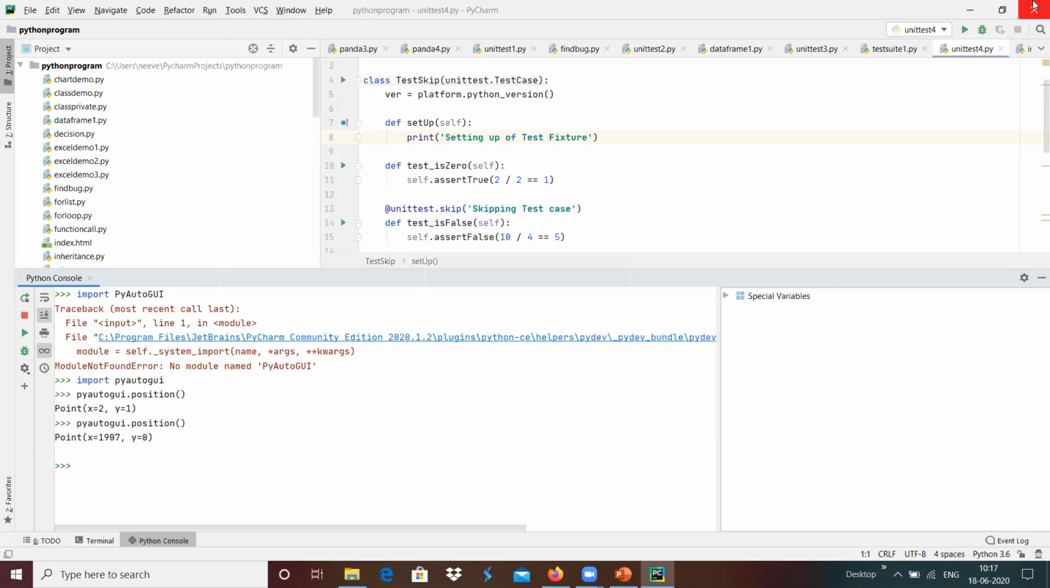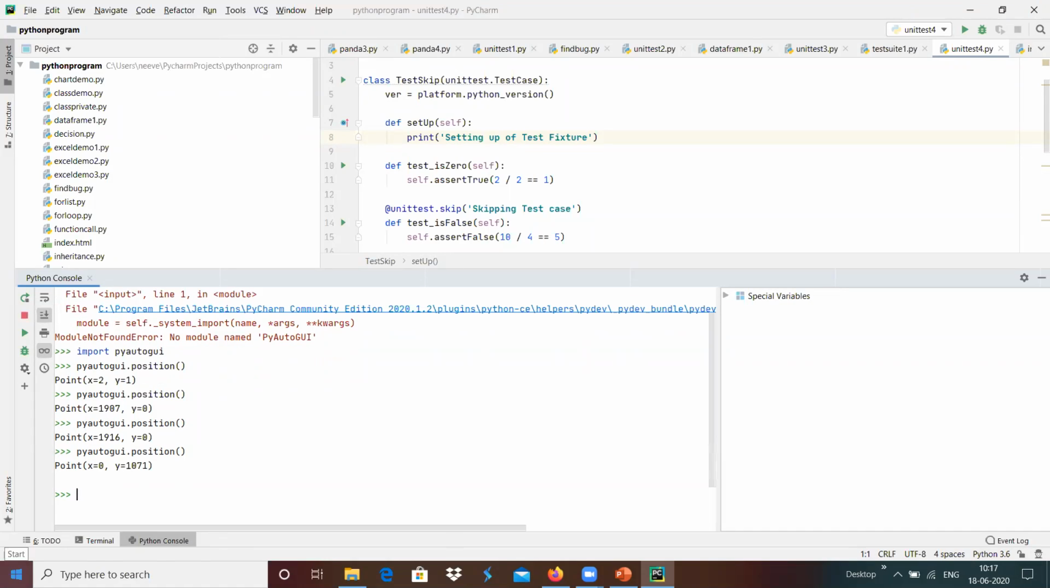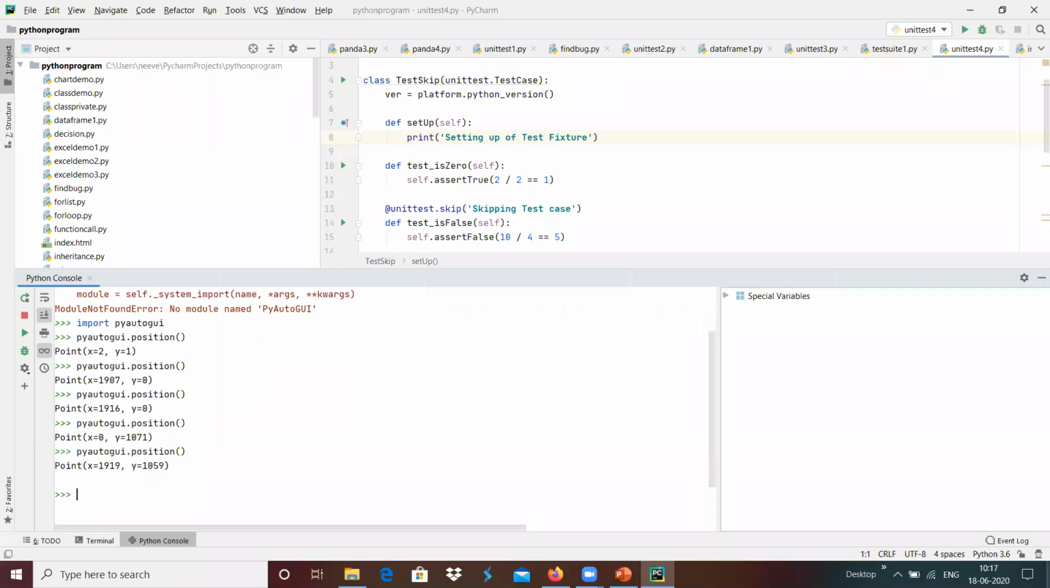If I keep it very close to the edge, we will get something like 1920. In a similar way we can get the bottom left, where y is 0 and x is 1071. Similarly for the bottom right, I kept it over here, and now the mouse position is 1919. We cannot keep it at the very edge of the screen, which goes up to 1920 cross 1080.